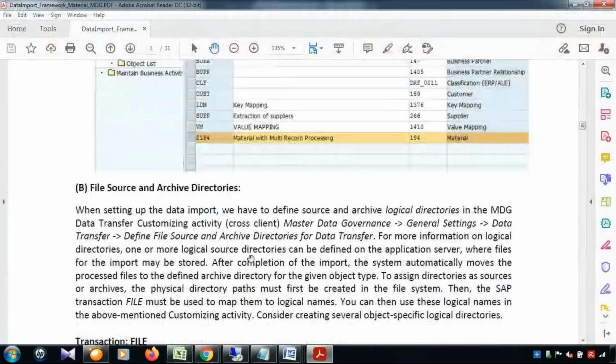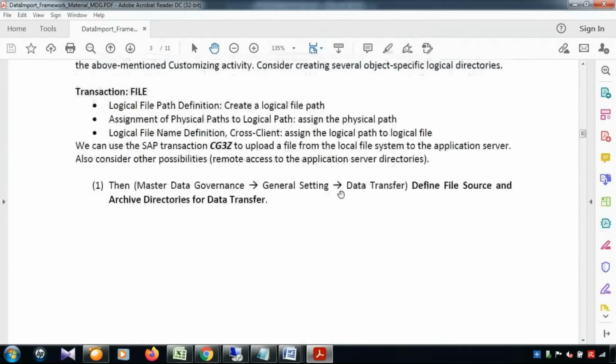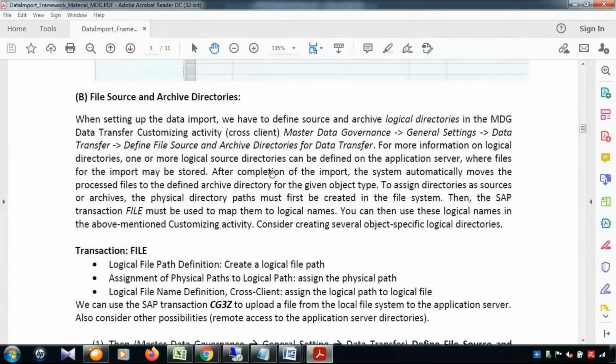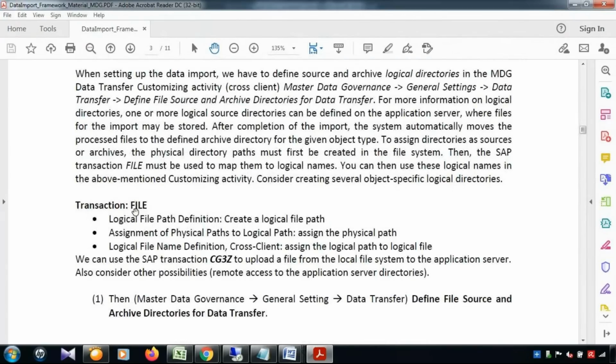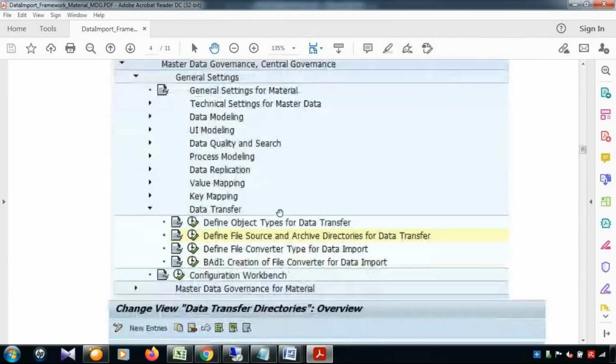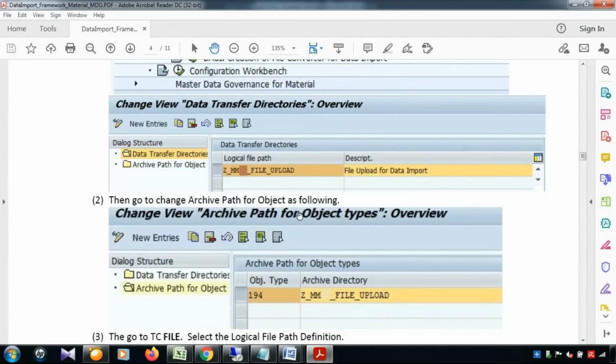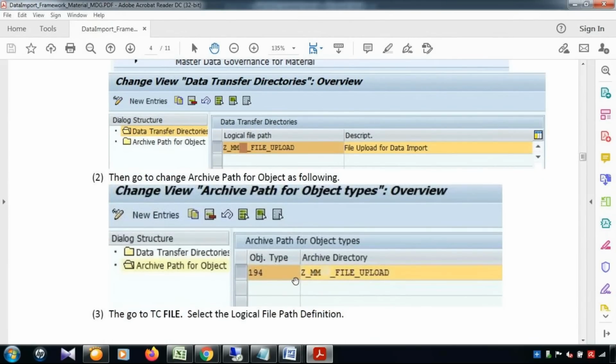Then next, define file, source, and archive directories for the data transfer. Okay. So what you need to do is use the transaction FILE. Define the file, source, and archive directories. In this, you provide the logical path for the data upload. Okay. And that logical path is assigned with the object type.